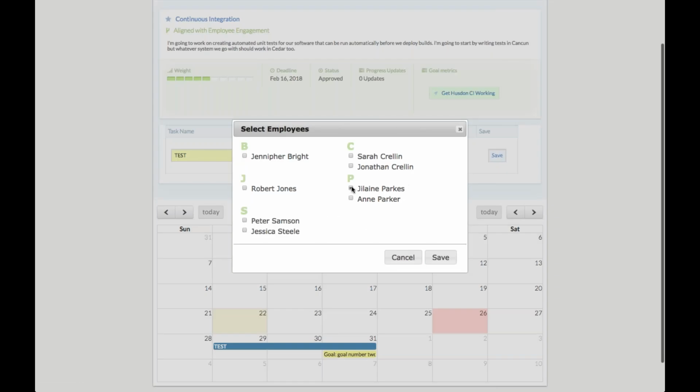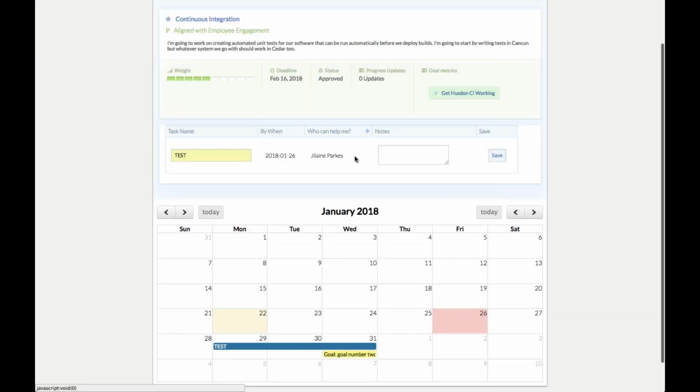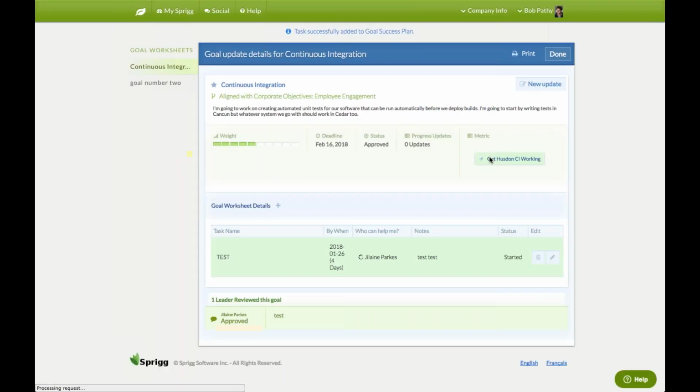I can tick the box of the name of the person that I want to ask for help from as it relates to this task. And as soon as I save their name, they will actually receive an automatic email notifying them that I'm going to approach them and ask them about this task. Right, next, it just allows me to create notes. And when I look to save it, it starts to build my worksheet for me. Right, and I can continue to add more tasks along the way.